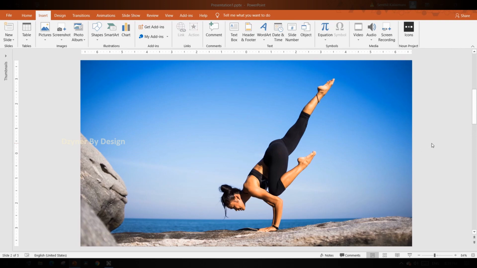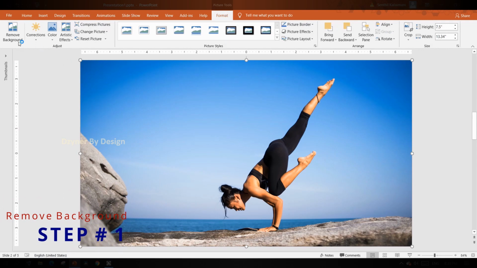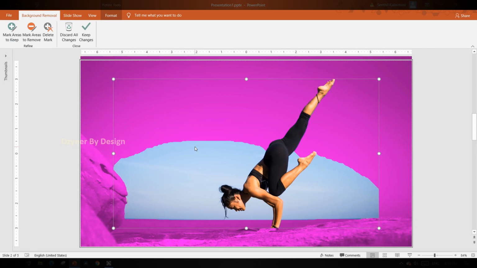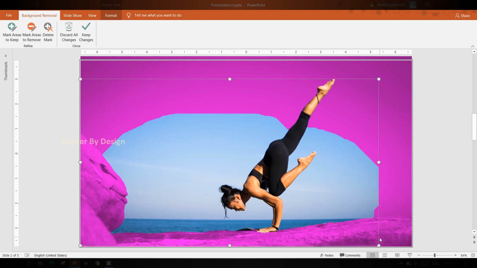Now, select the picture on the top layer. From the Format menu, select Remove Background. PowerPoint analyzes the picture and tries to mark the background that will be removed with purple color. But it also allows us to choose what to keep and what to discard using the Mark Areas menu. In this picture, we need to remove the sky and the ocean.